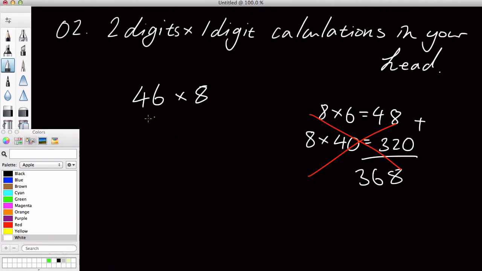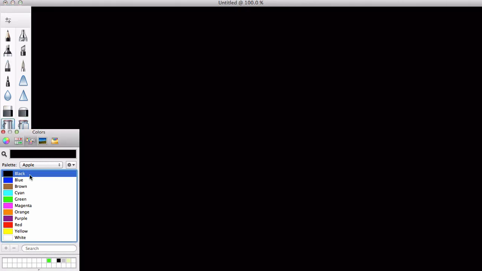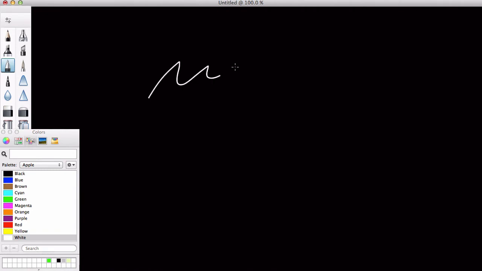Now, when we want to do this 46 times 8 calculation, imagine you have 3 boxes. Actually, let me quickly make a new document because I'm running out of space. Oops. I prefer doing it on a blackboard with a white pen because it reminds me of my school days when I had a blackboard and white chalk, and I don't really like the white background board either.